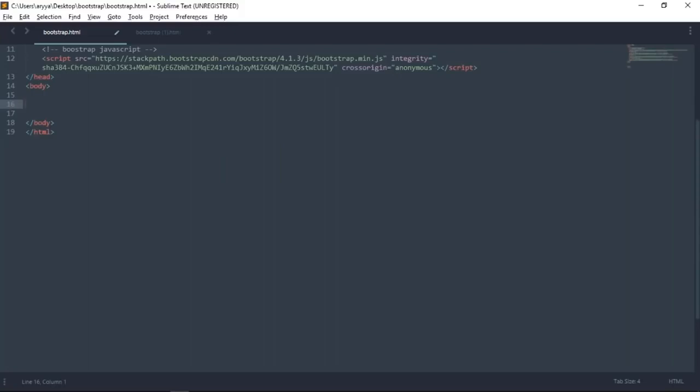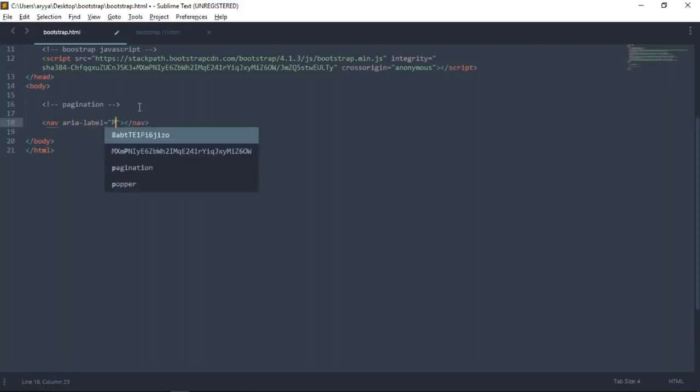Pagination is really useful when you have multiple pages on your website. Pagination is normally used to direct you from one page to the other. Let me just show you how to create that. Firstly, we'll be using the nav tag, and we'll get an aria-label, and we're going to say, let's say, page navigation example.